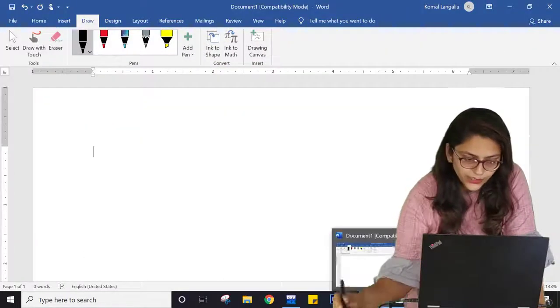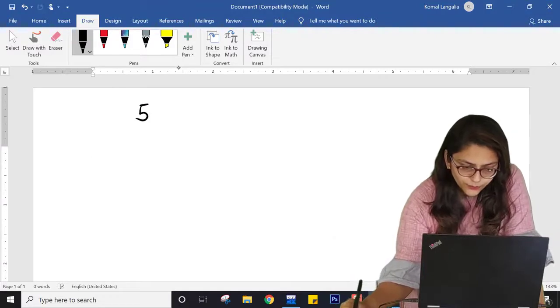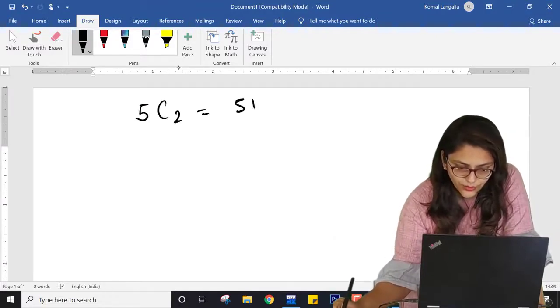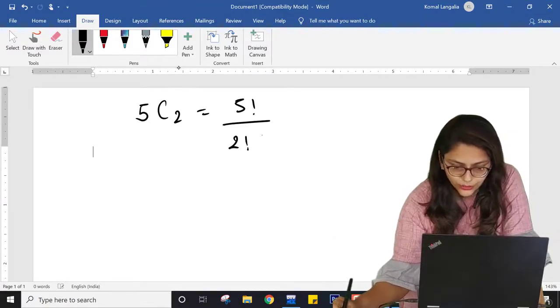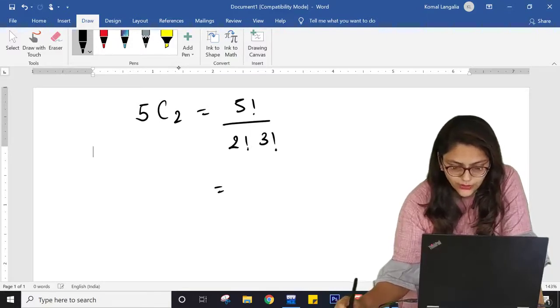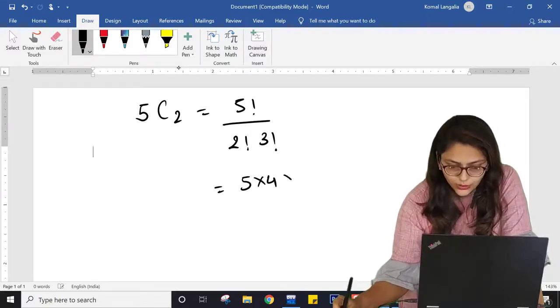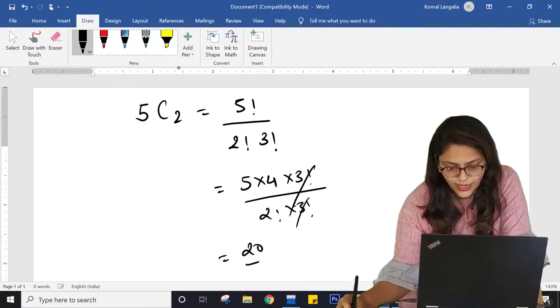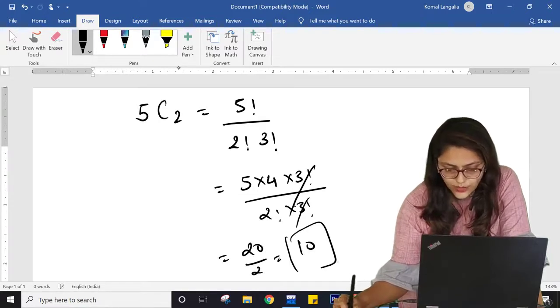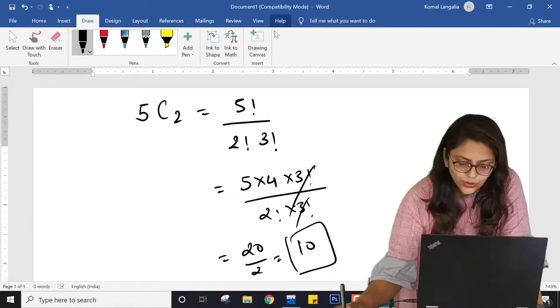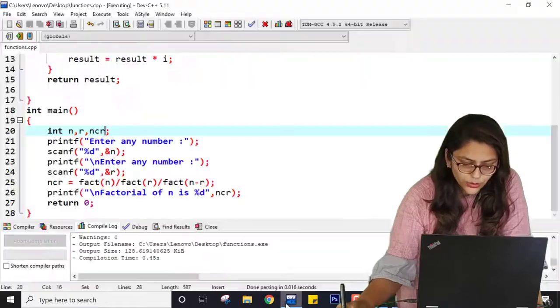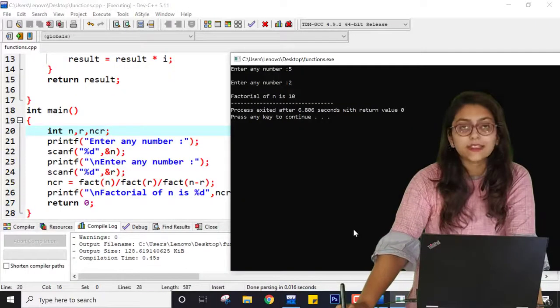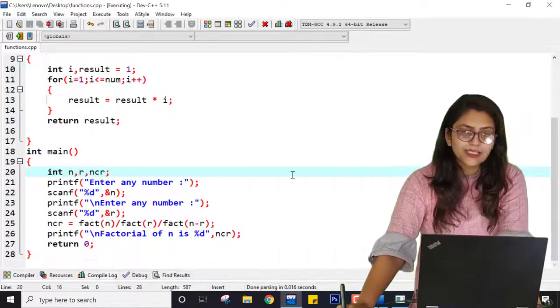So if I am opening it, 5C2, that means it should be 5 factorial divided by 2 factorial into 3 factorial. So here it will be 5 into 4 into 3 factorial divided by 2 and 3 factorial. So answer is 20 by 2, that is 10. So our answer is correct. So now you can see it over here. You are getting answer 10. So how amazing this thing is.